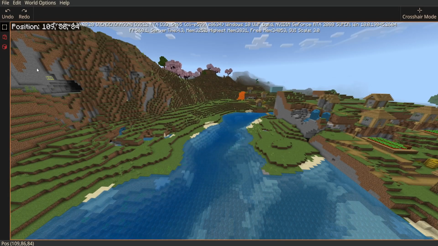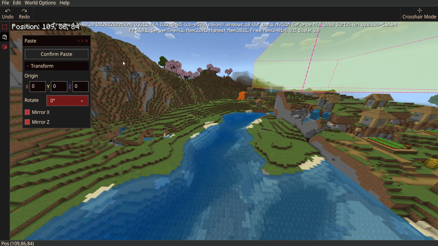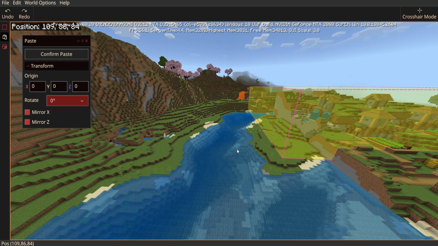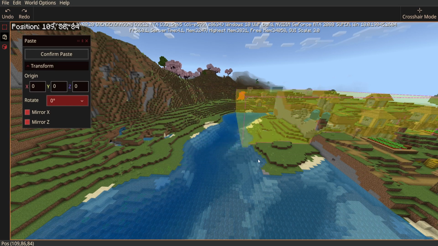The next thing we're going to be checking out is called the paste preview. You can hit Control, Shift, and V to bring this up, or you can tap on it to also bring it up. Now, this is going to be copying and pasting the previous thing you literally copied and pasted.